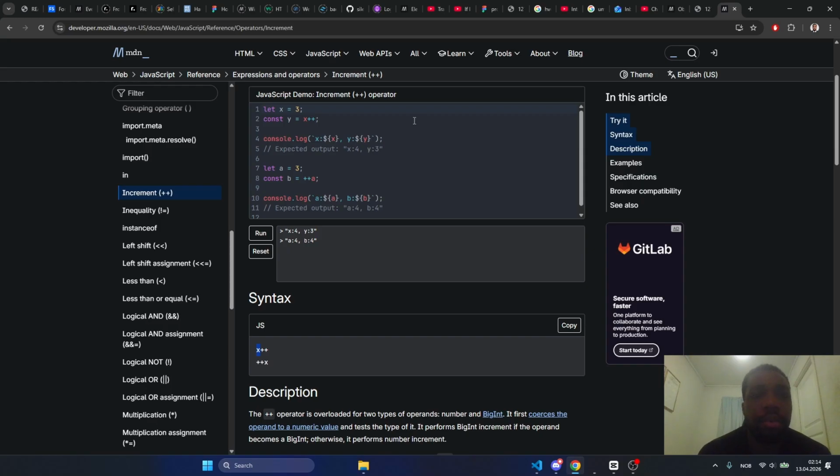Okay, so here we have the misunderstanding. So as you guys can see in the presented example, the x has the value 3, right? And the y has x plus plus, but the y is 3 and x is 4.